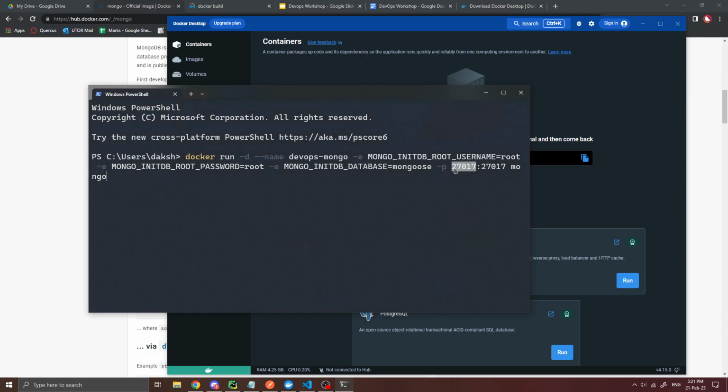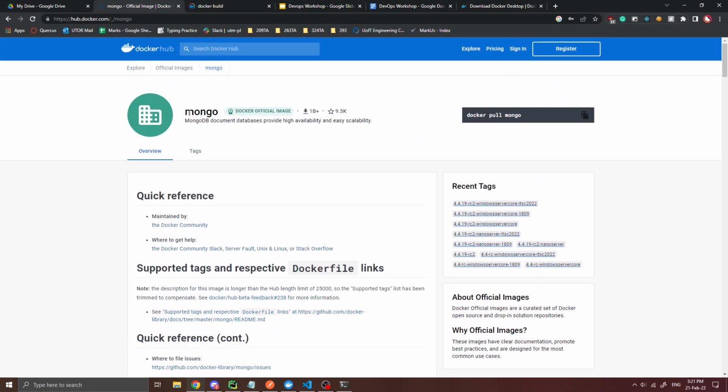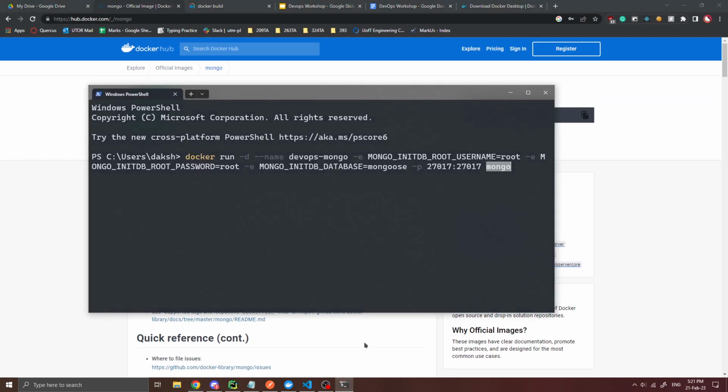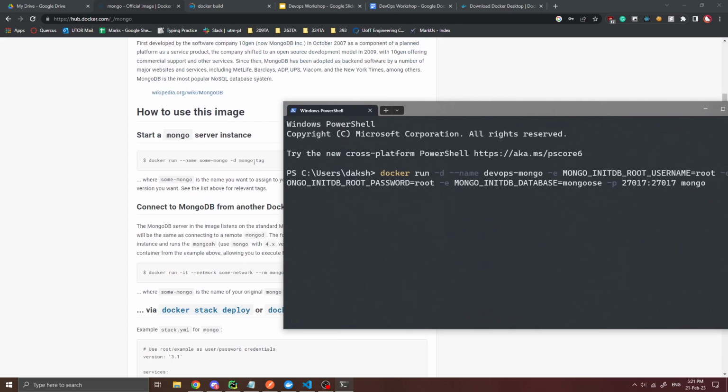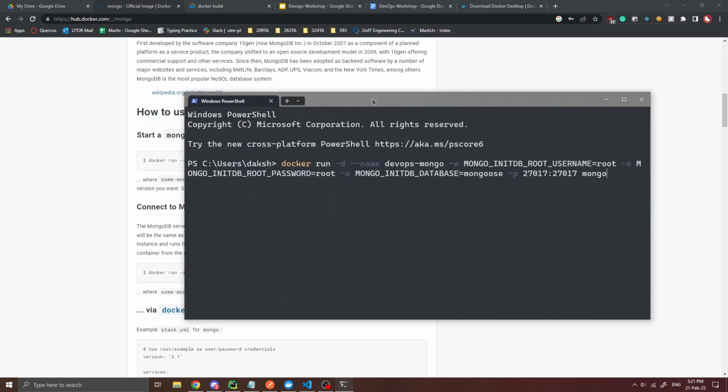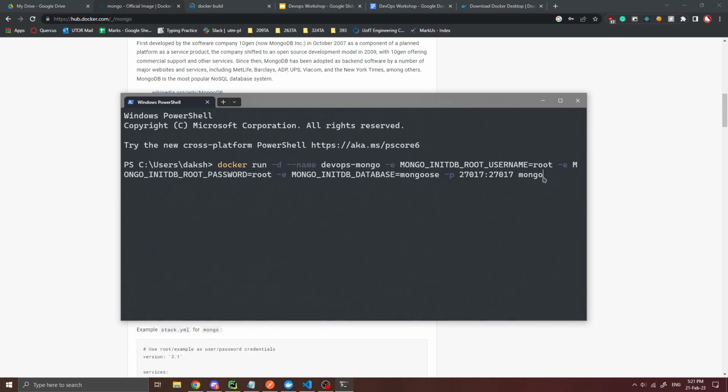I can change this first value here, and then it would look like my database is running on a different port. And this last parameter here is called Mongo, because this is the actual image I want to use, right? So that's why I'm going to put Mongo at the end. If I wanted to specify a different version, I could put a colon and whatever version I want. But for now, the default Mongo is fine.